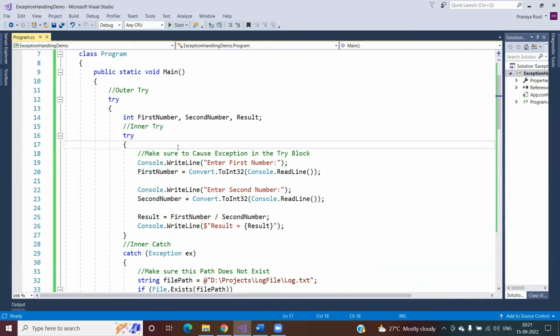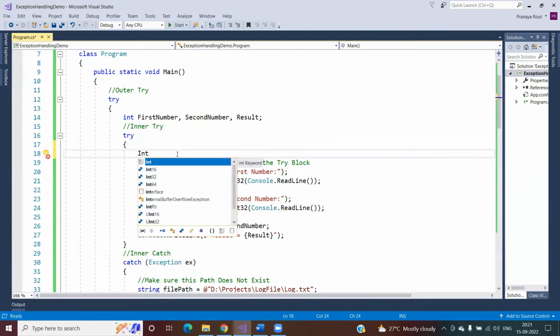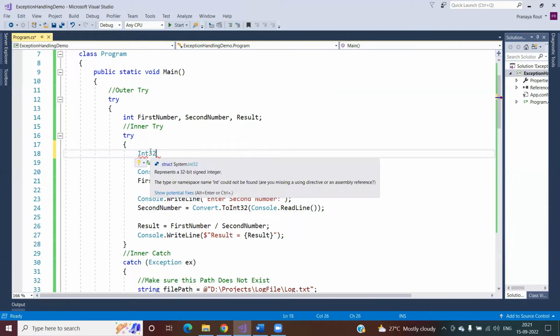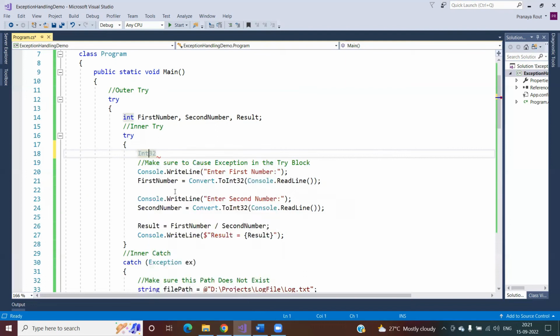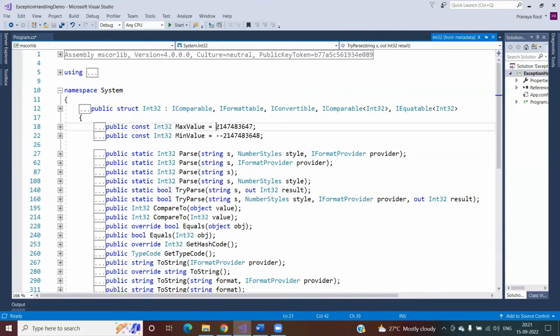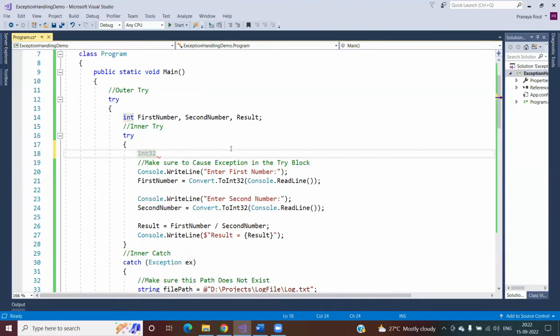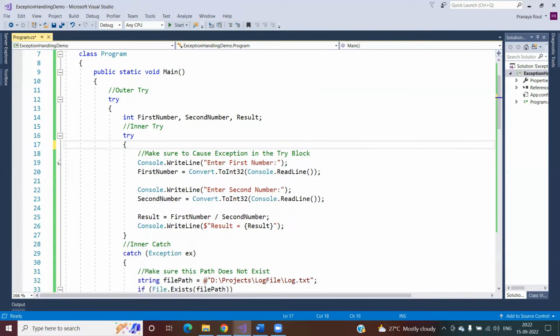If you want to know the minimum and maximum that you can store in Int32, just right click on Int32, go to definition, and you will see the maximum value and the minimum value you can store in Int32. Suppose you store a number which is greater than the maximum, or less than the minimum, then you will get an overflow exception. So these are the three ways you can throw an exception.